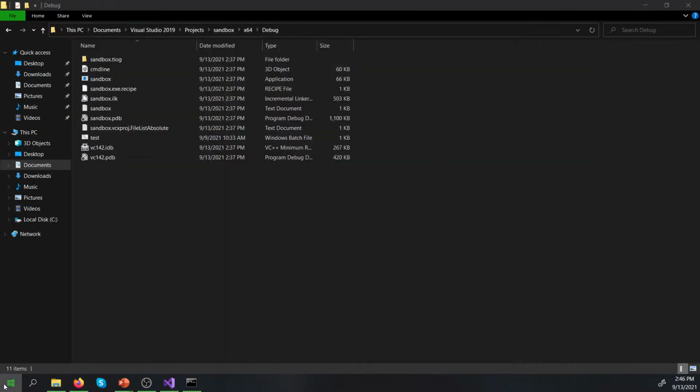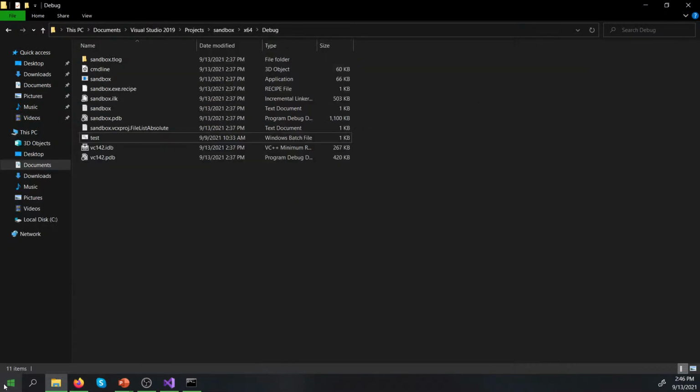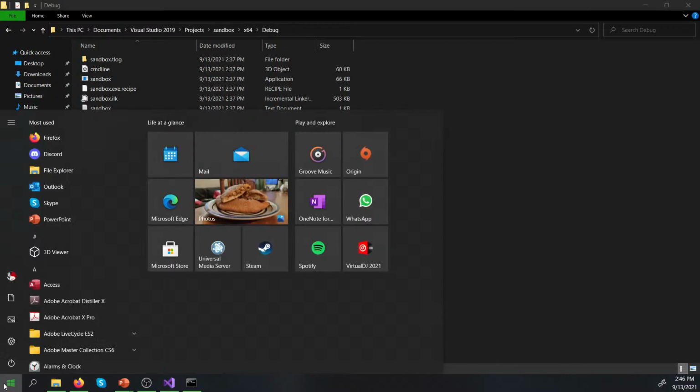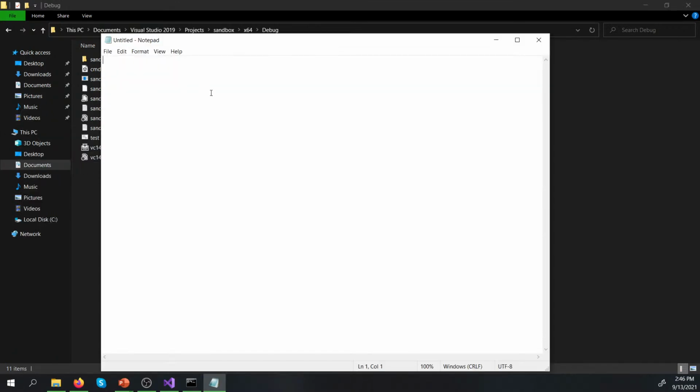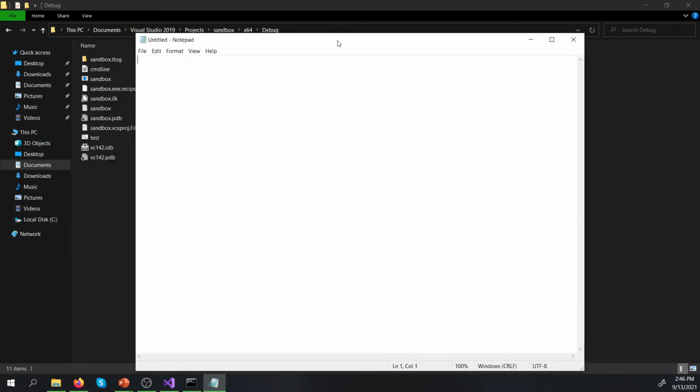So I can go here and type in notepad. Wait, whoops, sorry. I'm going to run this as administrator as well. And the same way like how I was typing my commands on the command line here, I can put sandbox 1, 2, 3, sandbox apple, banana, orange, sandbox 1, apple, 2, banana, 3, orange, and whatnot.